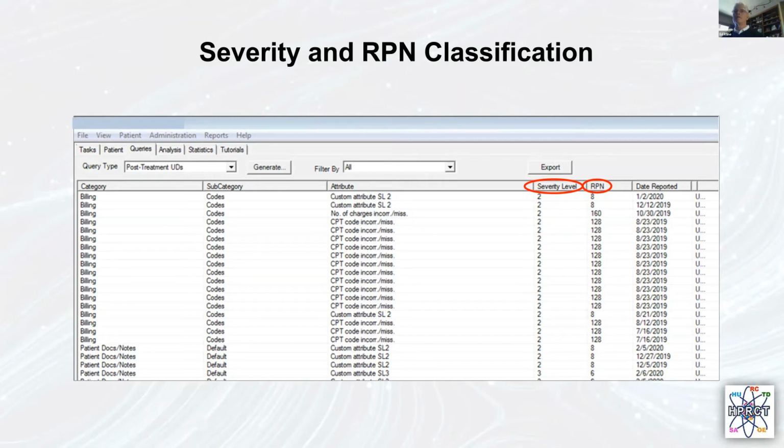category called billing, let's say the upper top one, and then you have a subcategory called codes, and then you have attribute. You see where it says custom attribute SL2. This is a field you can select. If there's not an attribute, you assign it a severity level. In this case, we have custom attribute SL2, and it has a drop down of SL1 through SL5. You can then enter textually what the mistake is that was not in the pre-formatted list.